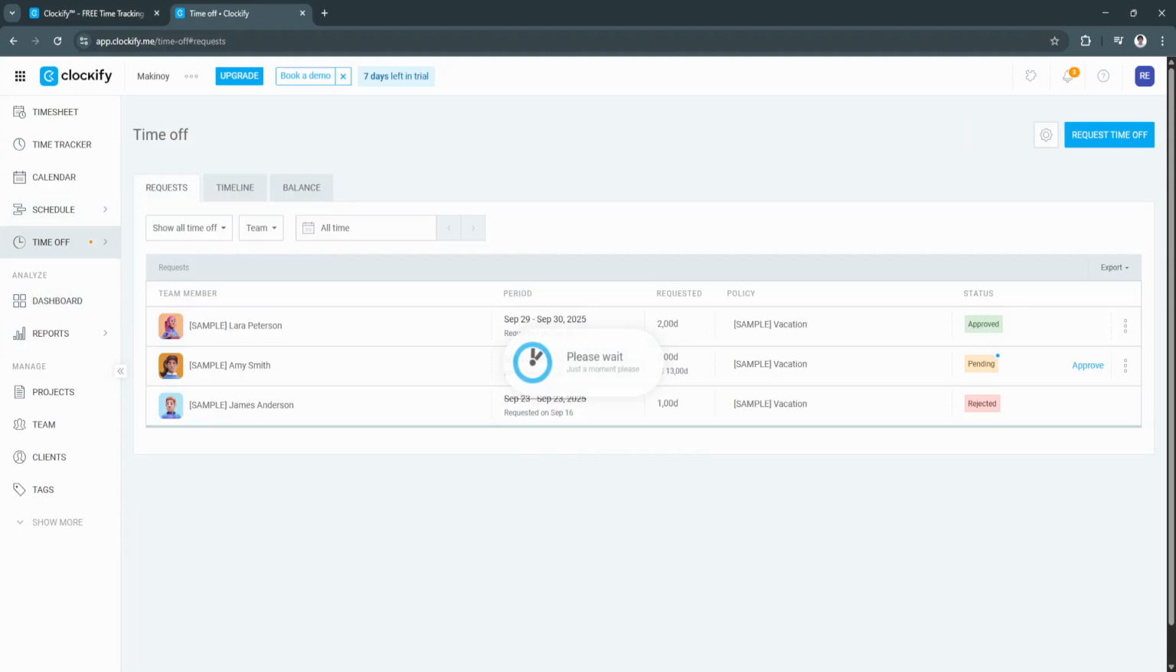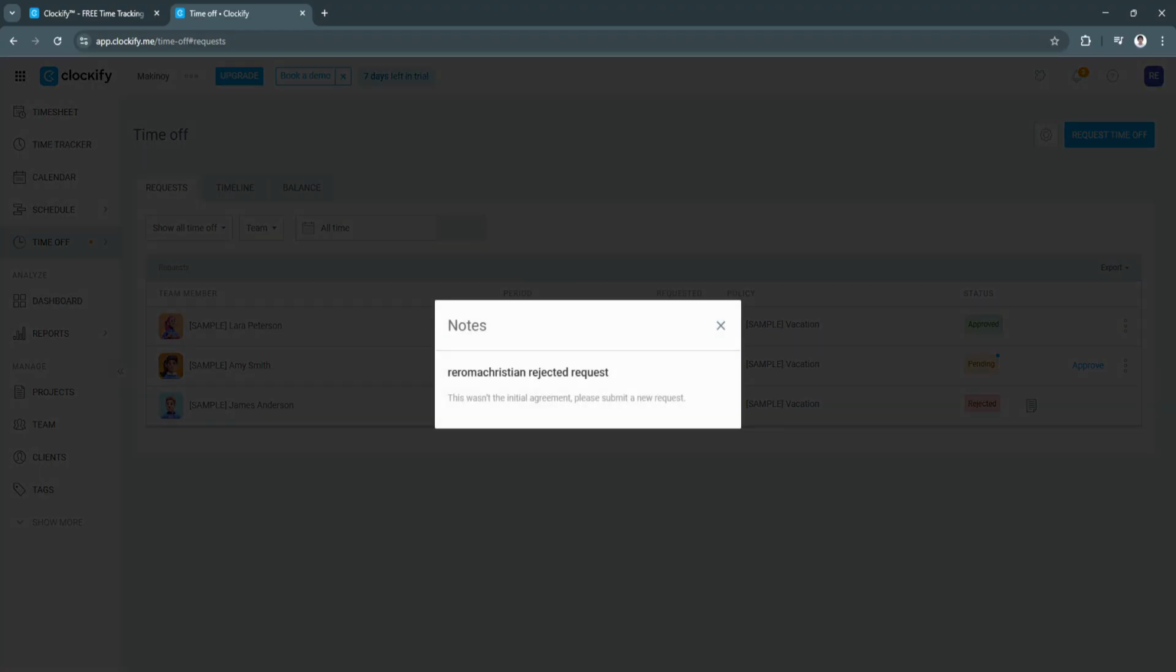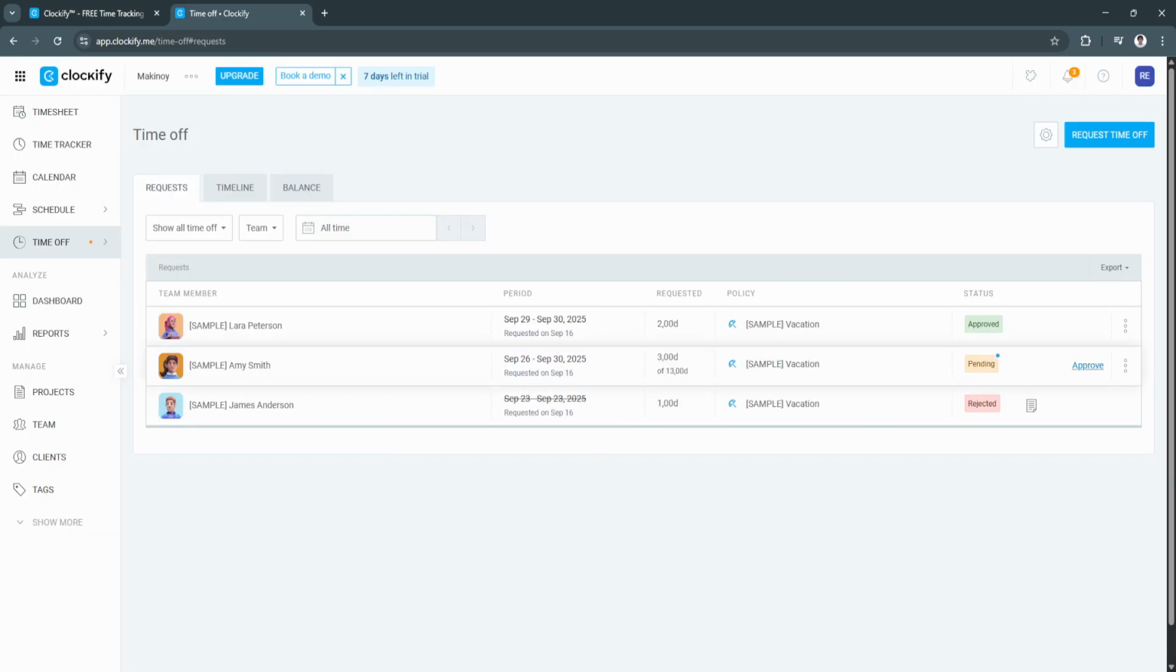Next, we have the time off. Of course, all of your team members can request time off and you will see it right here. Basically, as you can see, this person is already approved. There are employees who are still pending, so of course, you can either approve this or not. This is also an employee that has been rejected, so you'll see this right here. You can see the notes: rejected the request. This wasn't the initial agreement. Please submit a new request.